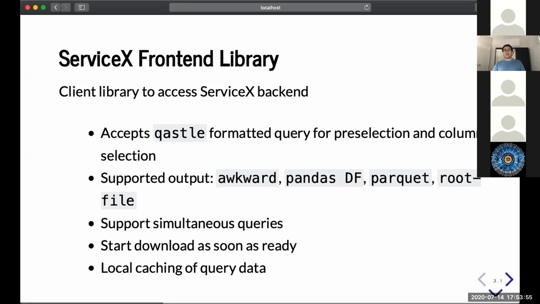It accepts a so-called Qastle query for pre-selection and column selection. I should say that this Qastle query is not intended for humans to read or write straight away, but it essentially has to be translated from a known language. It supports output in the form of Awkward arrays, pandas DataFrames, Apache Parquet, and ROOT ntuples, as I mentioned previously.